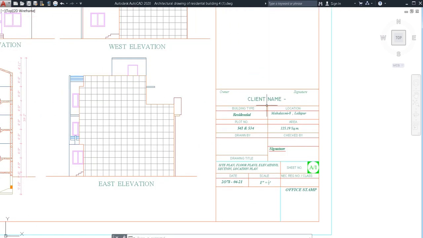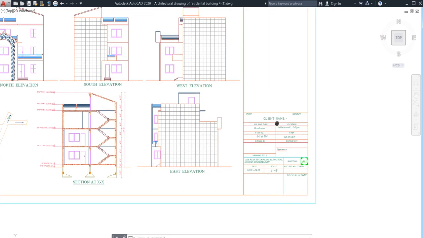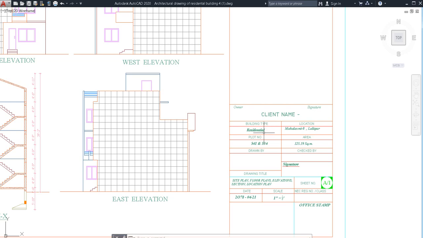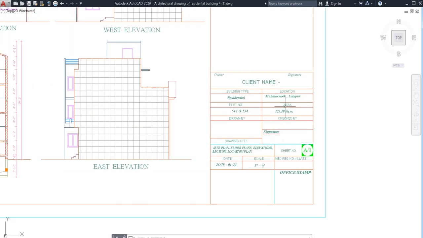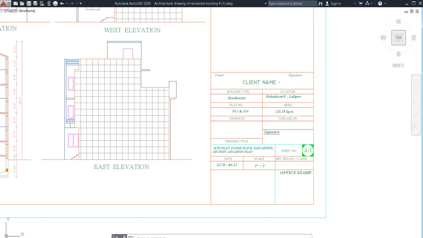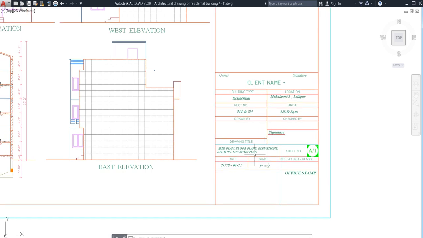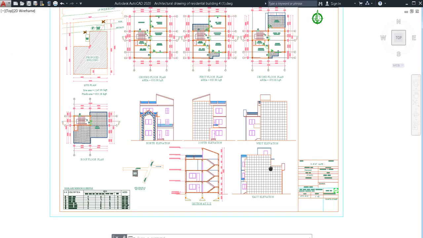See, client name I didn't mention. This is the layout, the building type is residential, and this is the location of the construction. It's plot number 541 and 532, and its plinth area is 125.19 square meter. The designer's name is not mentioned over here. So this is your complete site plan.